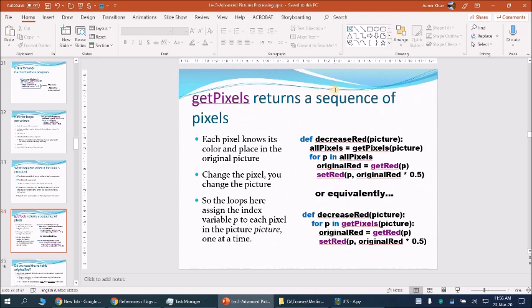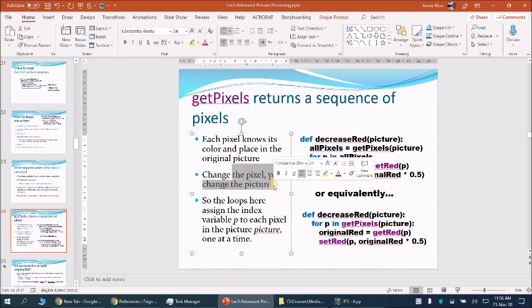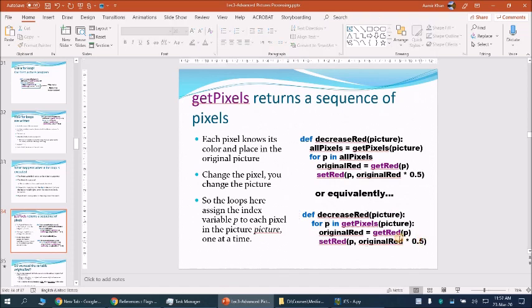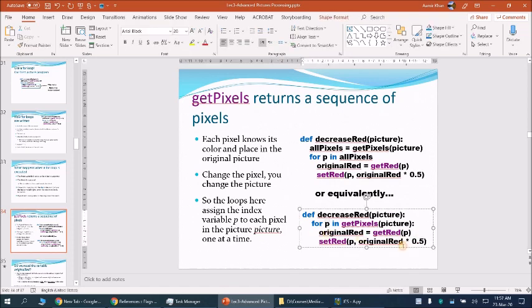getPixels returns us a sequence of pixels, and each pixel knows its color and position in the original picture. So when you change the pixel, you change that part of the picture. So when you use the for loop that assigns the index variable p to a pixel each time, what it means is that every time you are selecting one pixel from the picture and then you modify that pixel using these commands inside. Clear? So every time you select a pixel and you modify it.